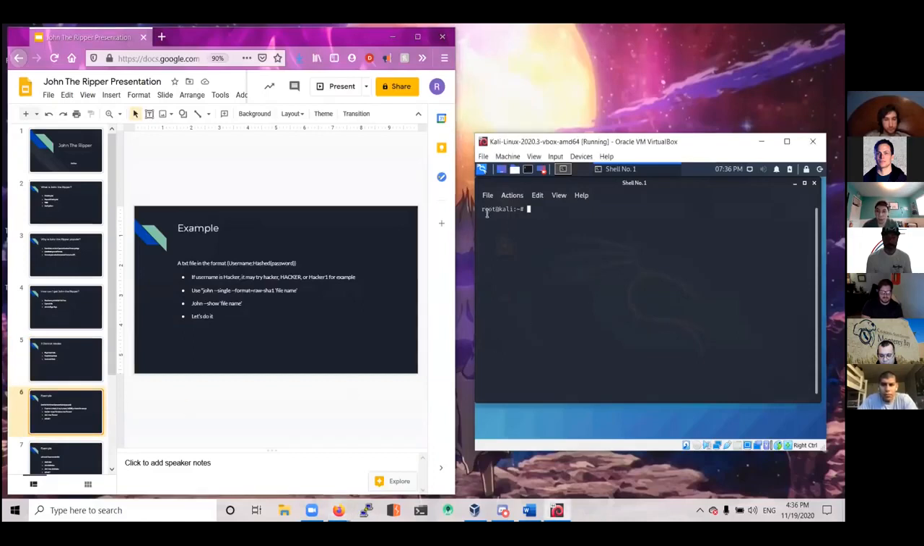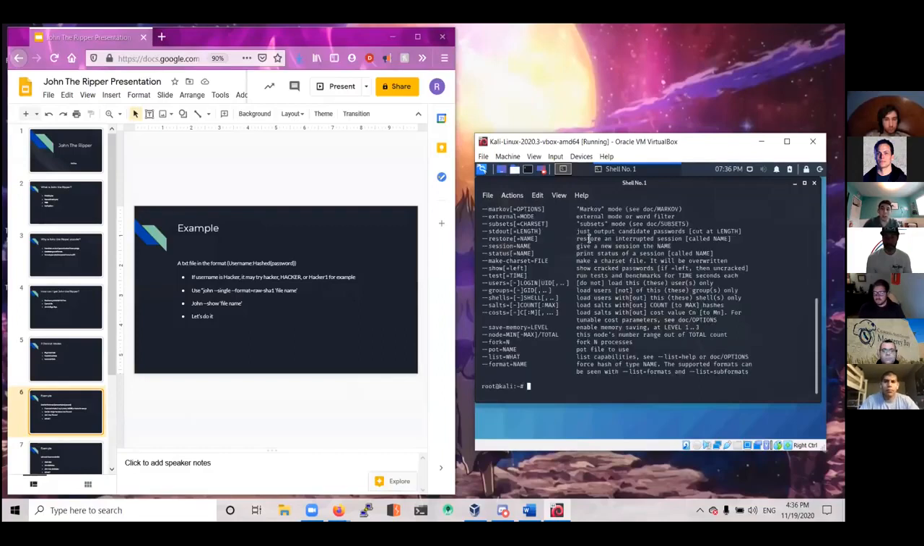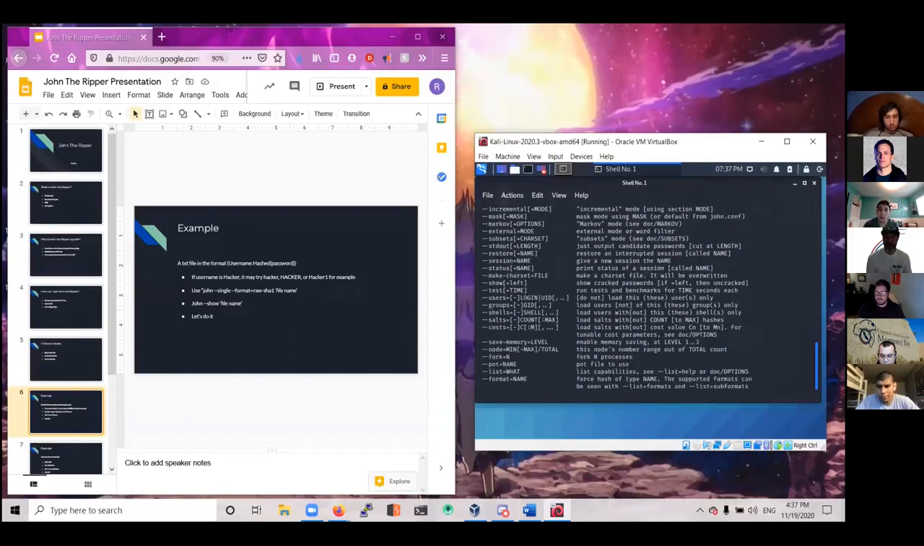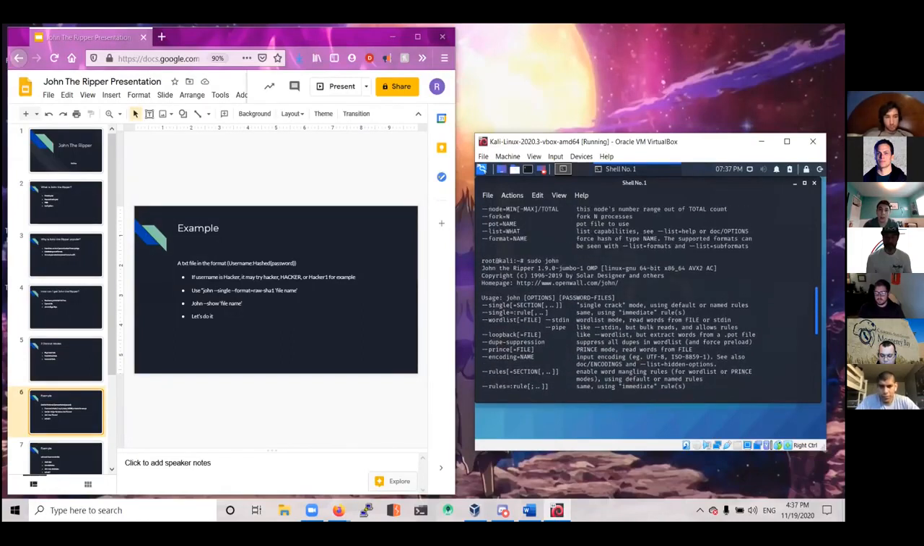You can see I'm logged in as root, but if you're logged in as just a user, the first way that you could tell if you have John is you would want to run John and see if this comes up. Or if you're logged in as a regular user, you would want to do sudo john. So once you do that, you should get all these options for what you could add to John in order for it to know what you want it to do.